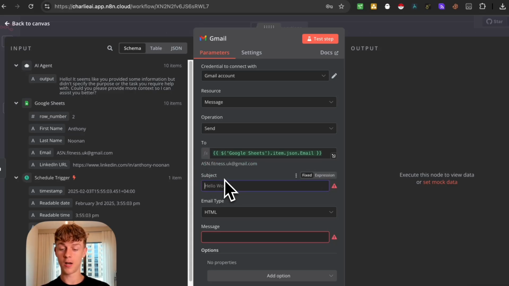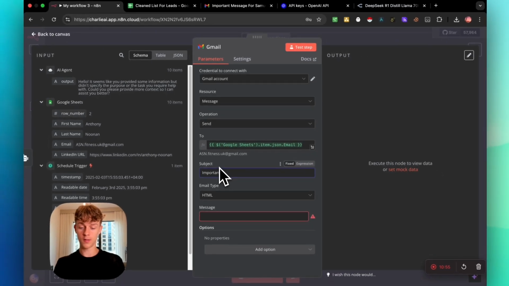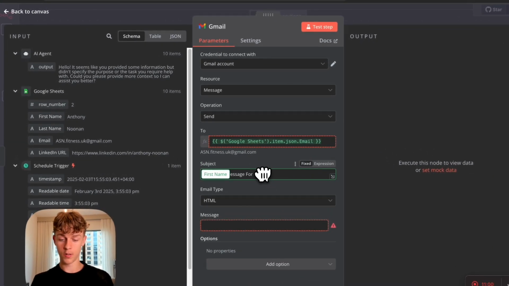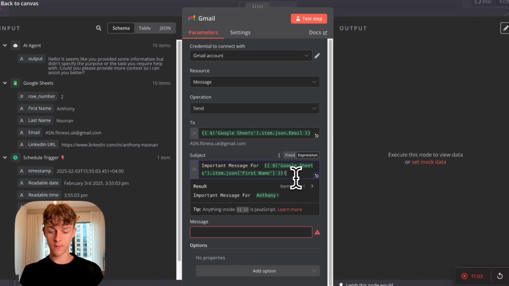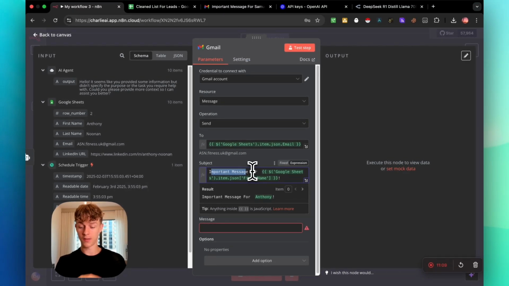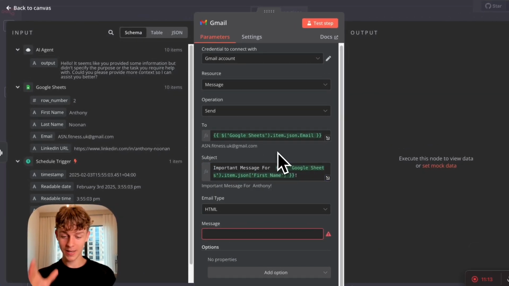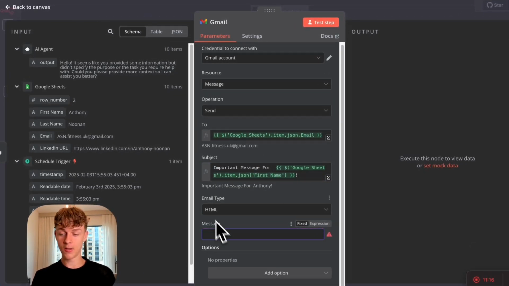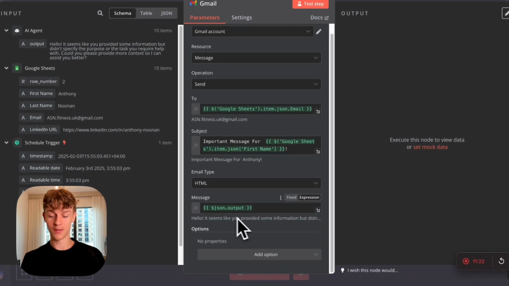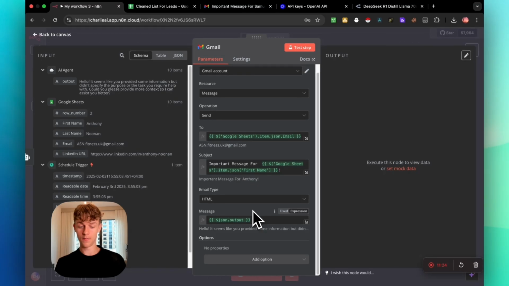And then the subject line, I would recommend putting something like important message for first name. So you want to put personalization into the subject line. This is going to build curiosity, and you obviously want to build curiosity to actually provoke them clicking on the email. That's the only goal of the subject line, is to get them to click on the email. So keep watching just so you understand this. And then the message is going to be the output from the AI agent. So hopefully that makes sense, because obviously we want it to do the output for us.